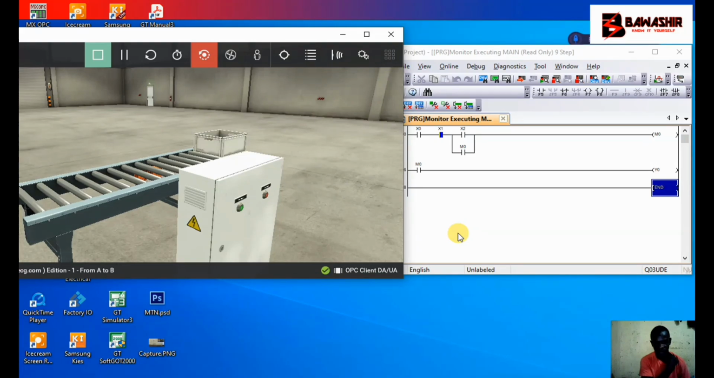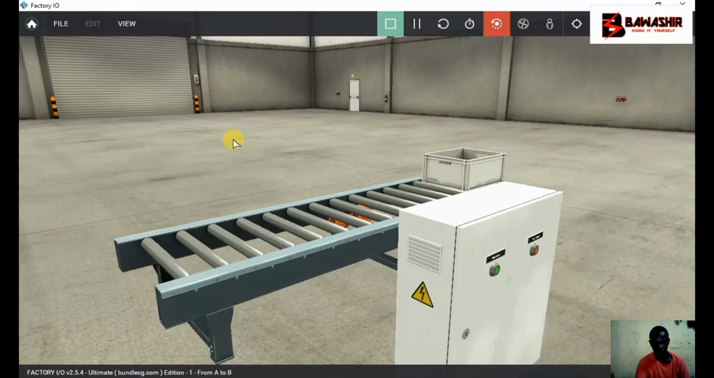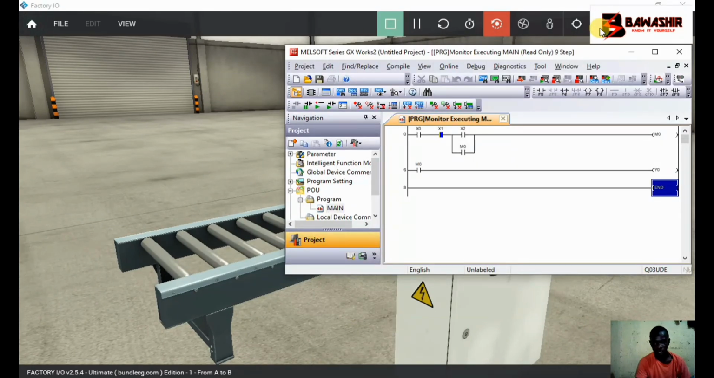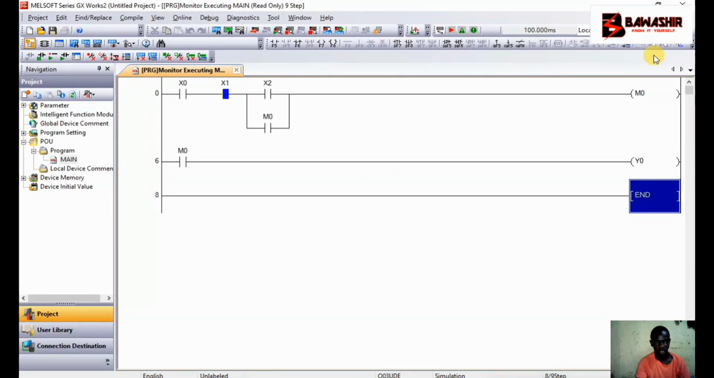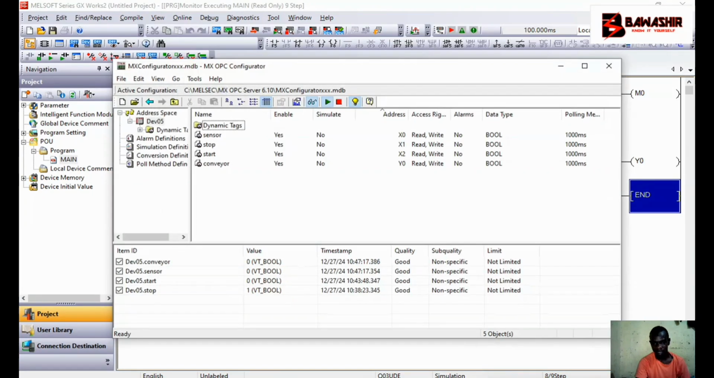Please, if you have not understood, you can reverse the video, you can slow up, you can pause the way you want, but don't forget you have used 3 softwares. Our main software is called Factory IO. The PLC software is called GXWorks2. Then the link that helps us to link them is called MX Configurator.